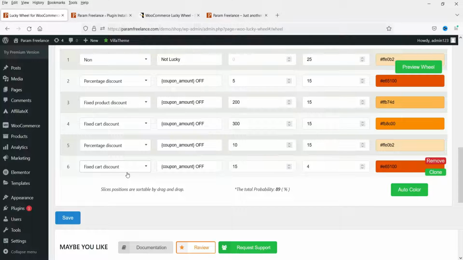And fixed card discount is the last one. Let's make it 250 rupees, and the remaining is 15% again. So you can have 100%.